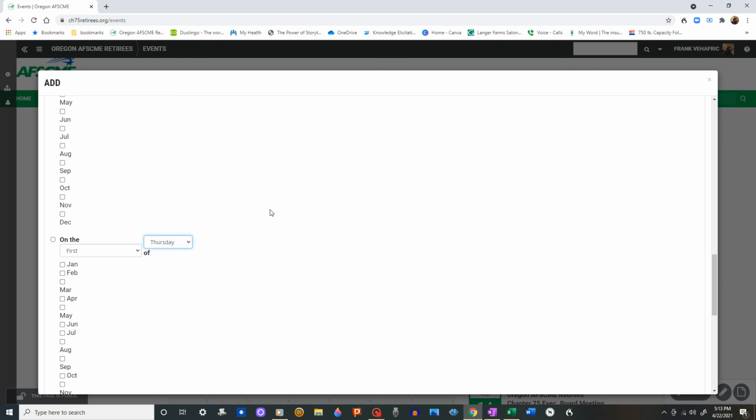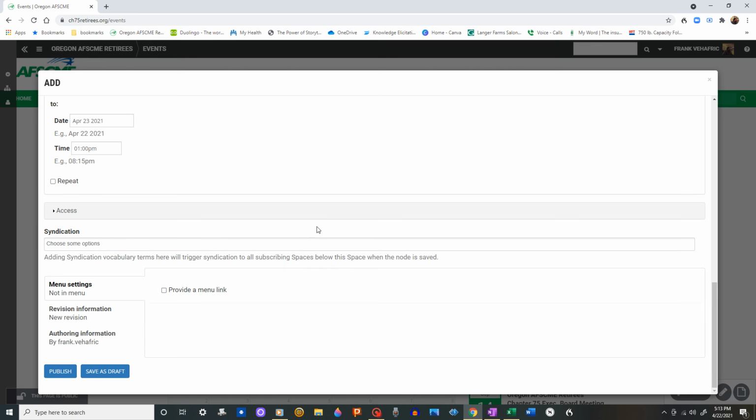So you can practice this using a couple of test dates, but we're not going to activate either of those today. We're not going to have it repeat. We're just going to have it appear once. You can also have an event appear under an individual menu item. So if you had a menu item for stewards, you could just link to the stewards menu item and have it in there. But we're just going to publish this now.